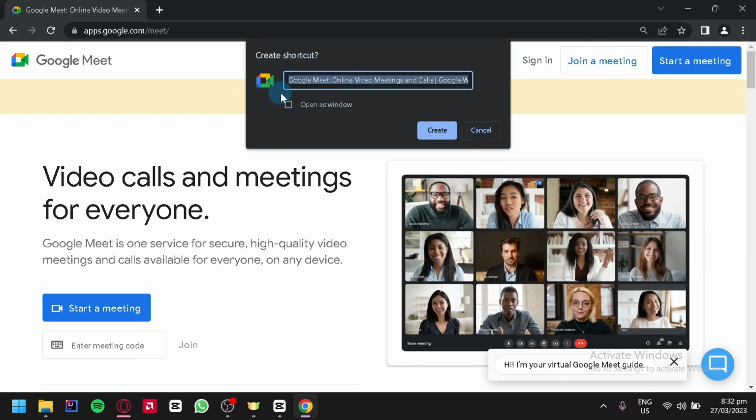You will see this option over here. You could change the name however you like. For example, we're going to shorten it to just Google Meet, and we're simply going to click on Create.